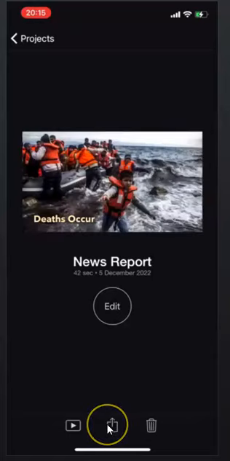In order to be able to then edit or share this with other people, you simply click on this share button here. It allows you to be able to share it across different media sites, and you can also download a copy and save it into your images. And that is how you create an innovative movie using your iMovie.